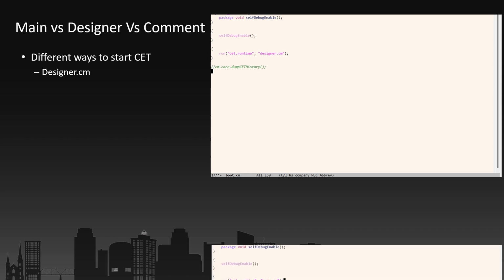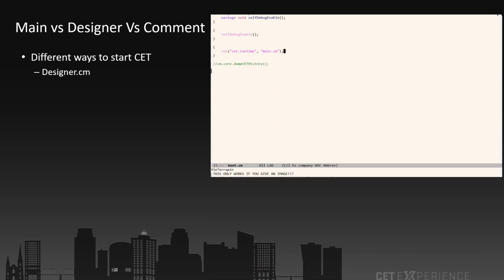The second way to open up CET is to go into your boot file and change that designer.cm to main.cm. This is the way I typically run my CET. It is great because it takes you directly into extension management.